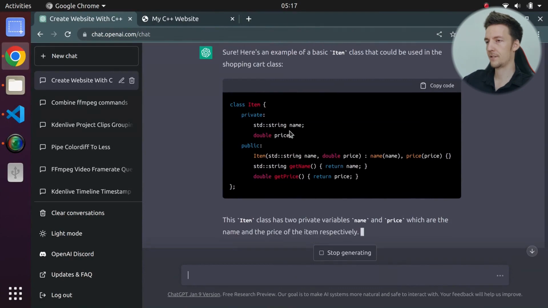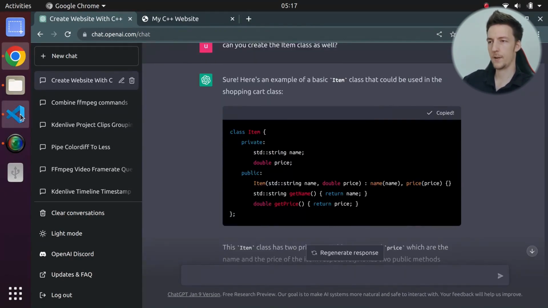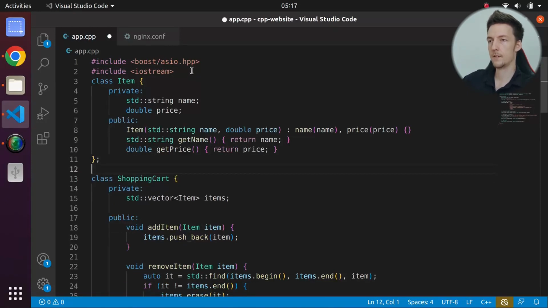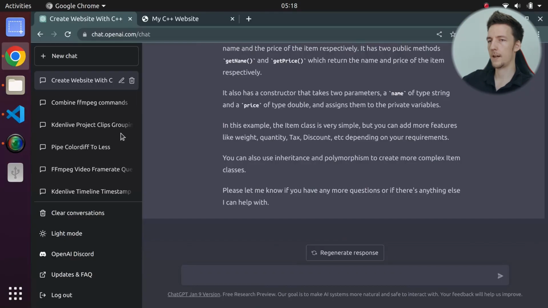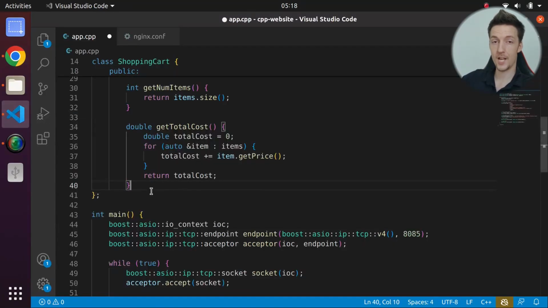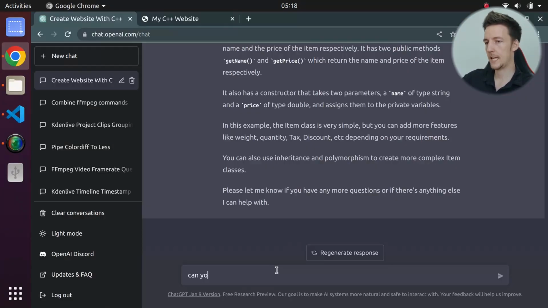All right, we have just a name and a price. Okay, that's good. Let's copy this one as well. So now we have an item and we have a shopping cart where we can add the items. I also want to create an HTML table of the shopping cart. Can you add a method to the shopping cart class that returns an HTML table of the cart contents?